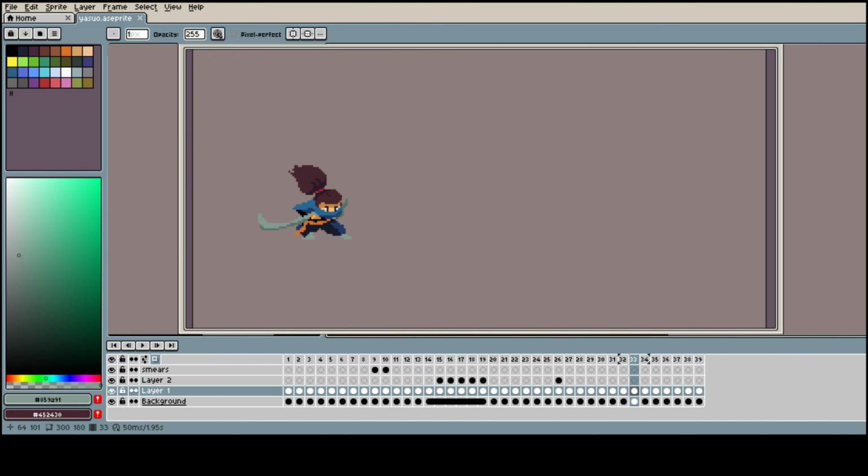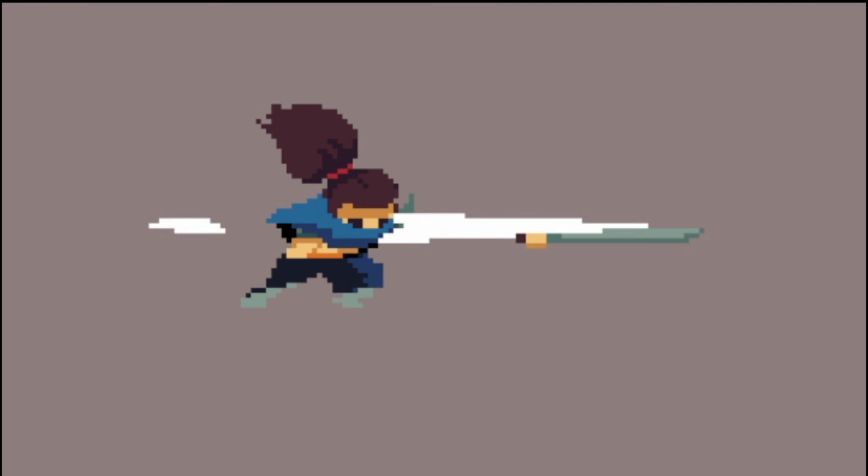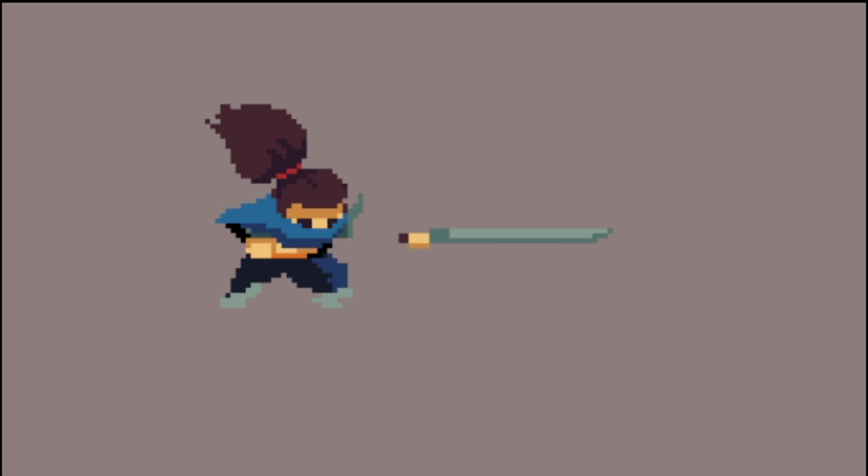It's like a swing. Now back to the attack pose. To give it a bit more punch, I sort of gyrate his body forward, or forwards and backwards.